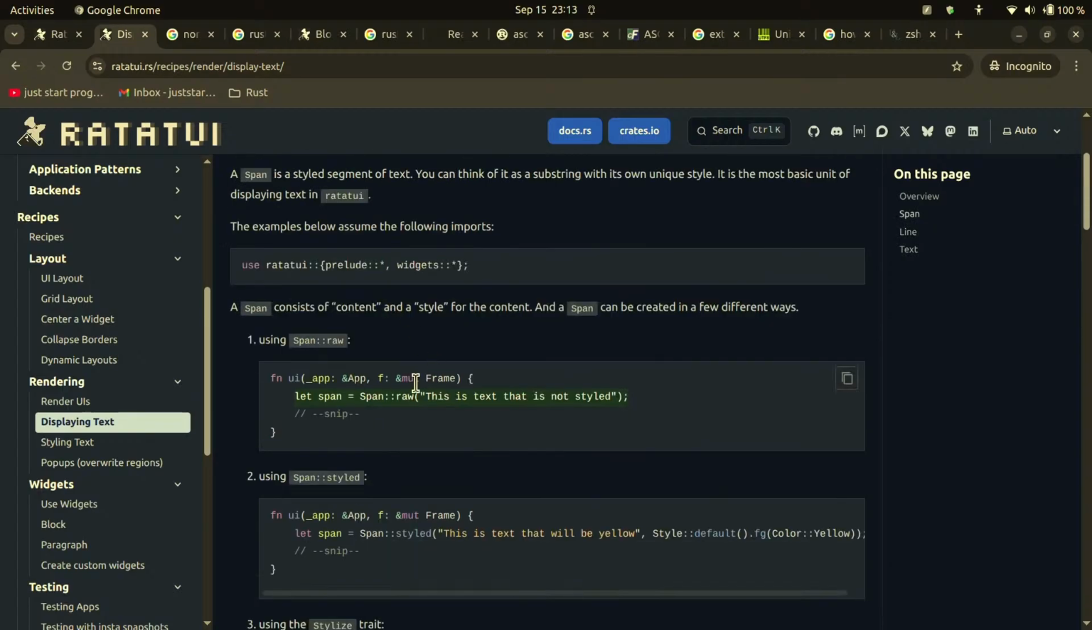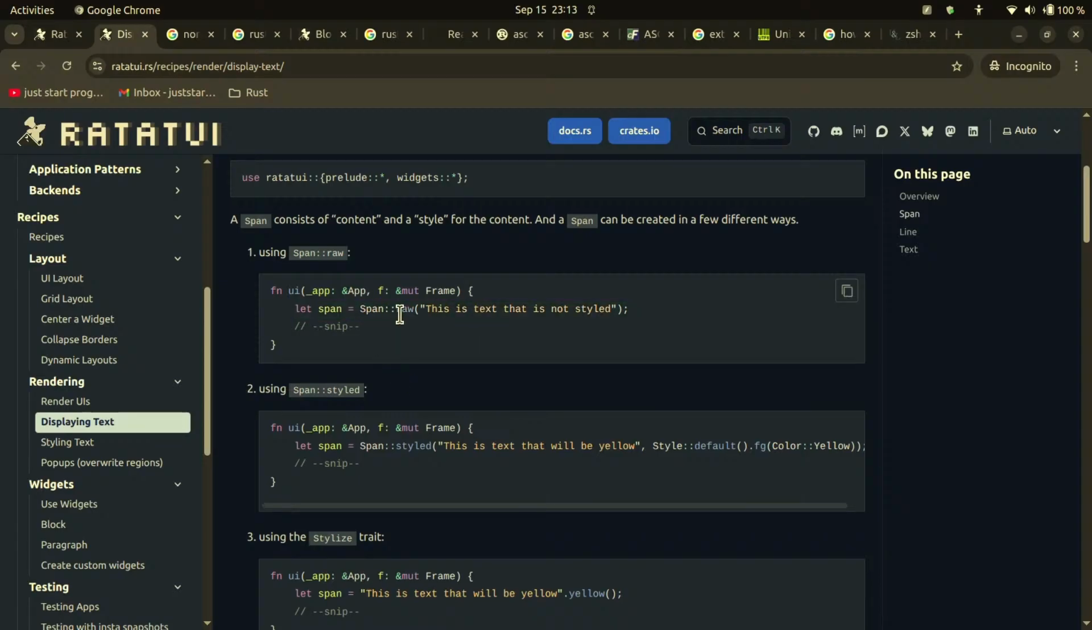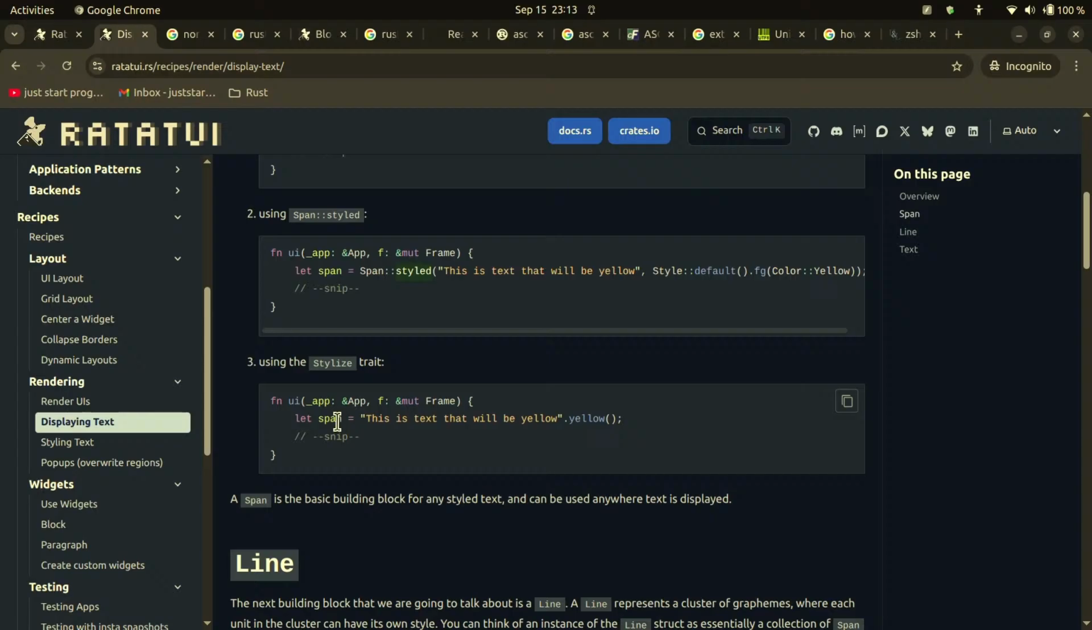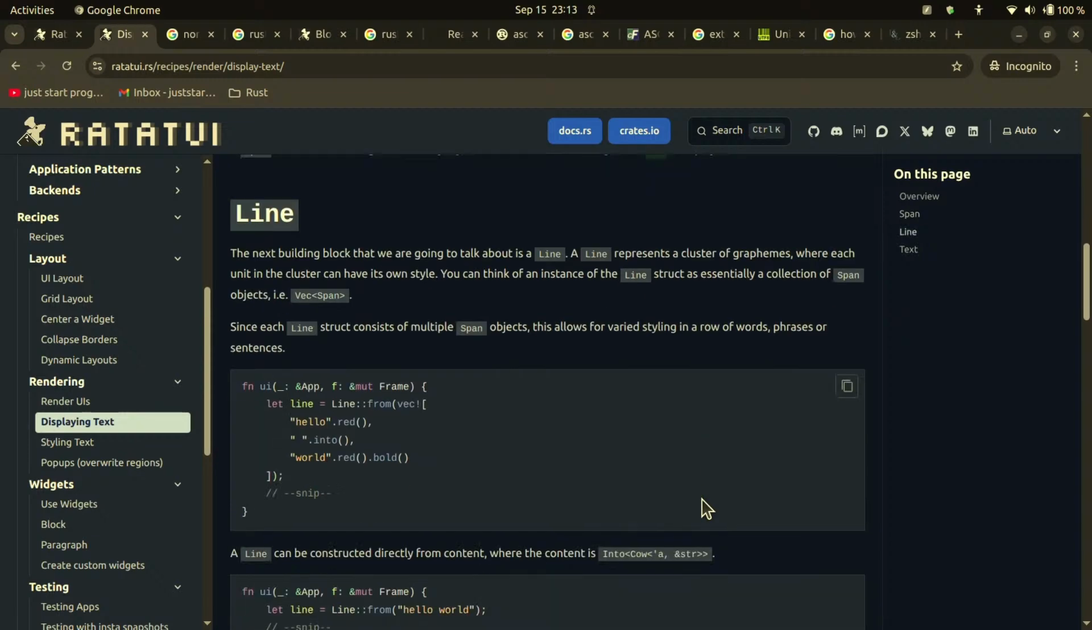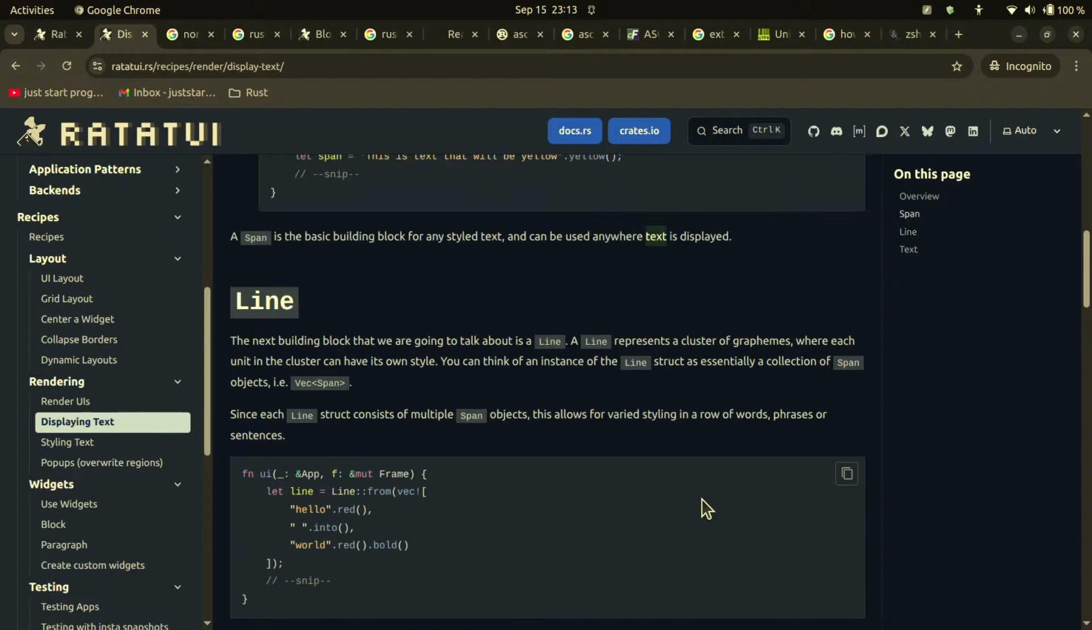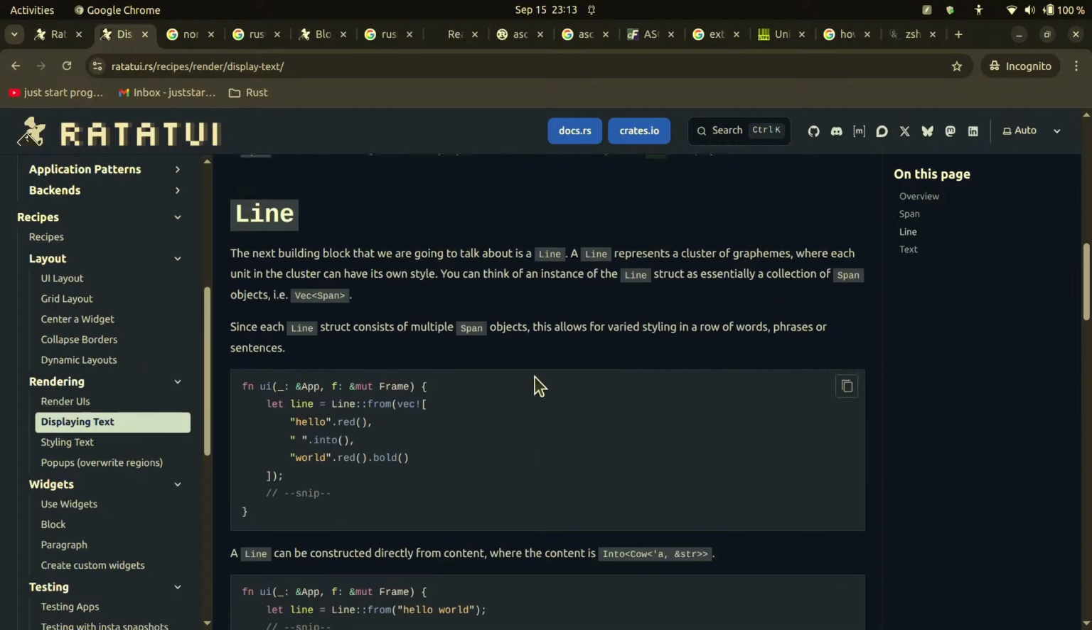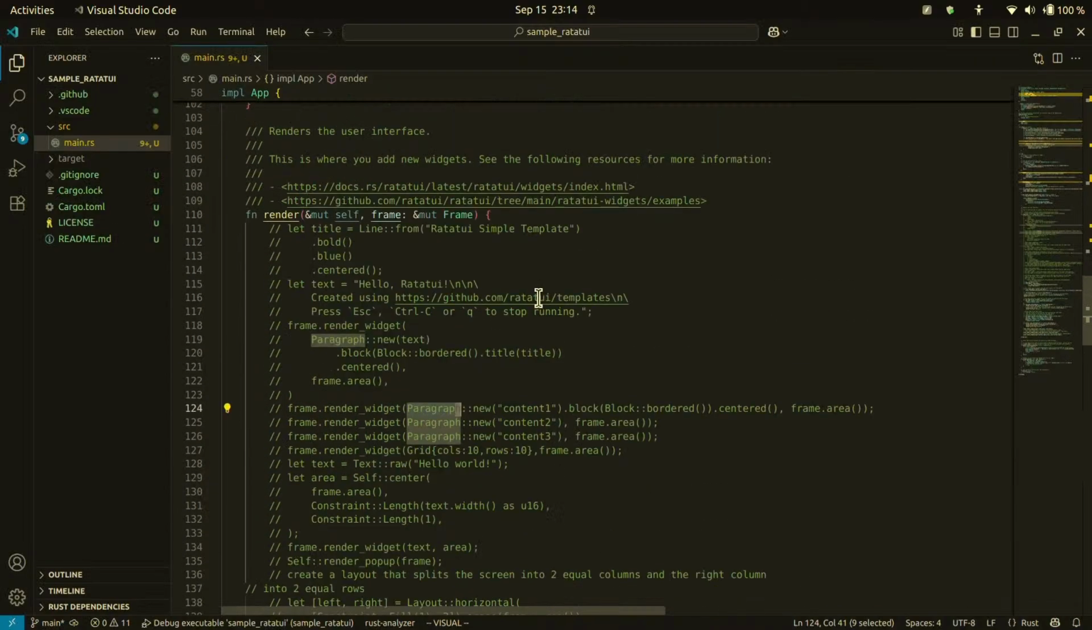Maybe let's read through first. Okay, so span raw, span stylized. You can change the color. Span is the basic building block of any style text. Can be used anywhere text is displayed. Okay, anywhere text is displayed. Here you have text. Text is inside a paragraph.